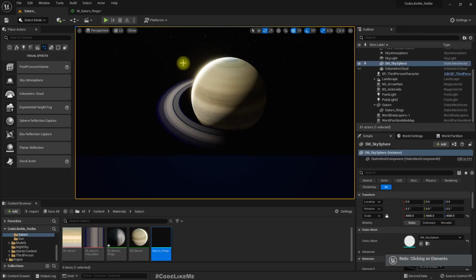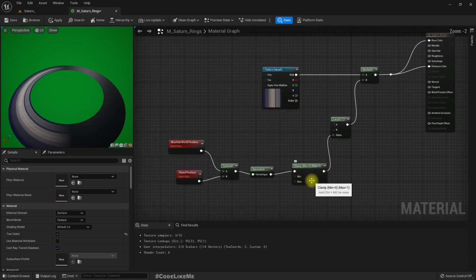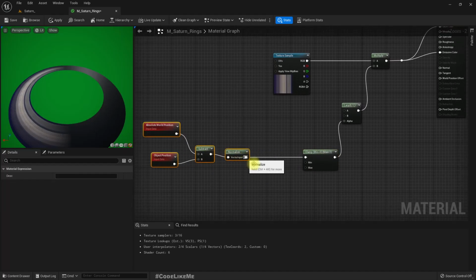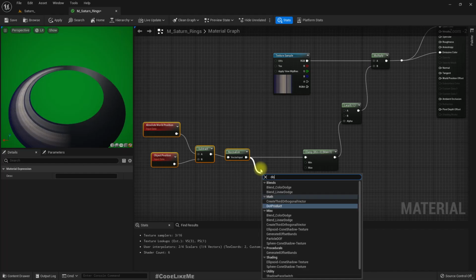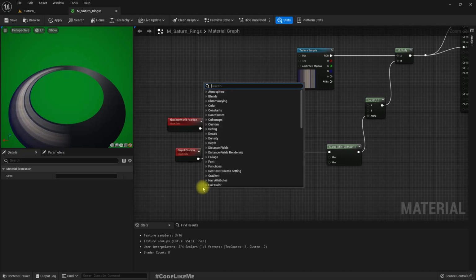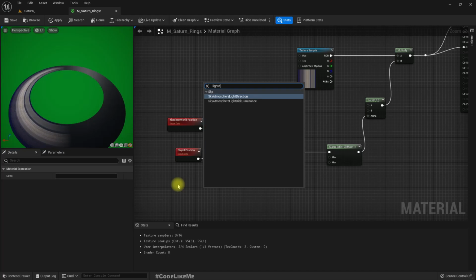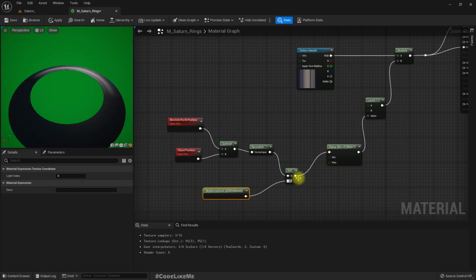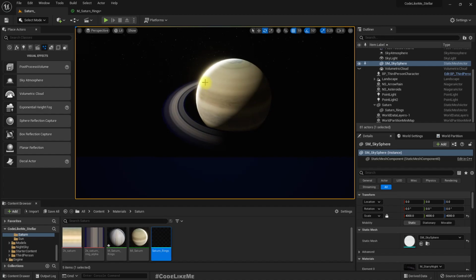So what we can do is, let's do a dot product of this vector with the light direction, sky atmosphere light direction. Right. Now it should respond to the light direction as well. See? Great.